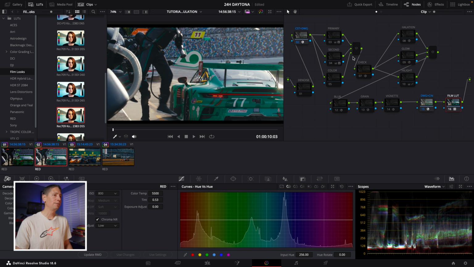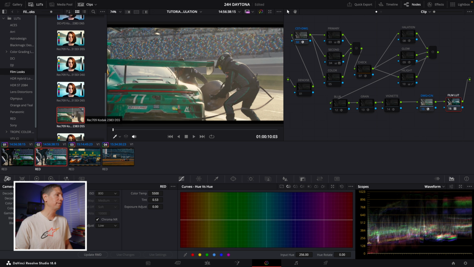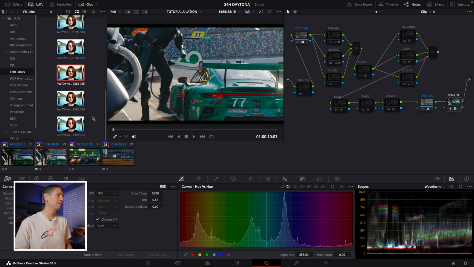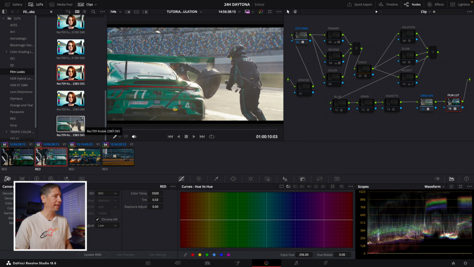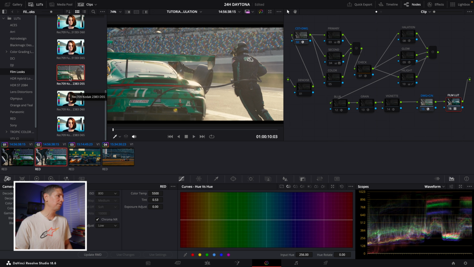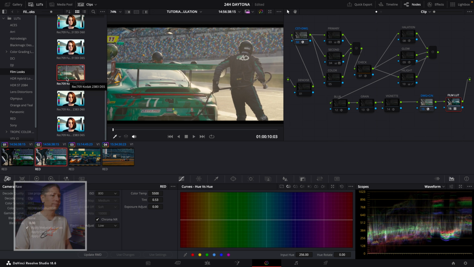And then at the end of the node tree, we're going from DaVinci Wide Gamut to a Cineon. And then from there, the final LUT is effectively putting the cherry on the sundae and giving us one of several options within Resolve to give us the film look that we're after. Again, for the sake of this example, the 2383 D55.